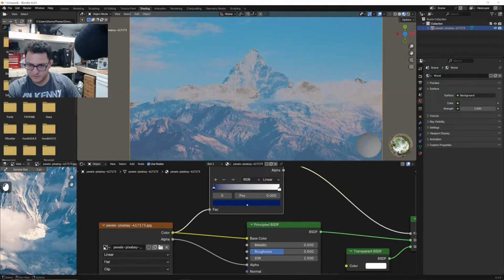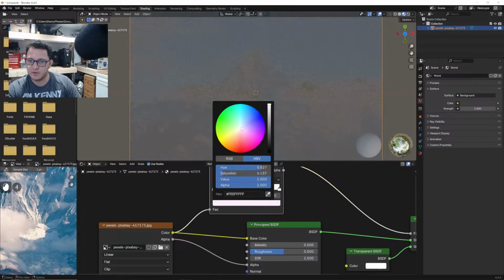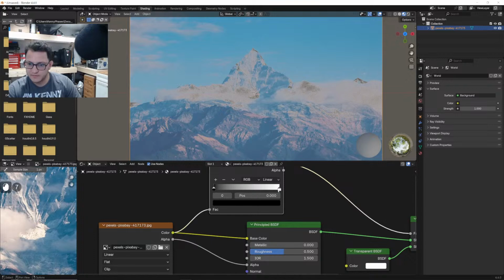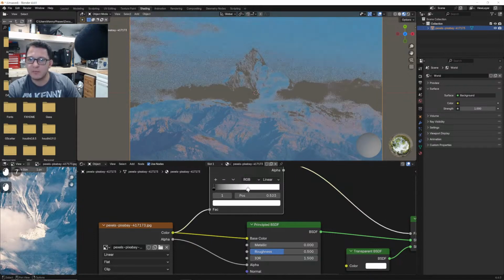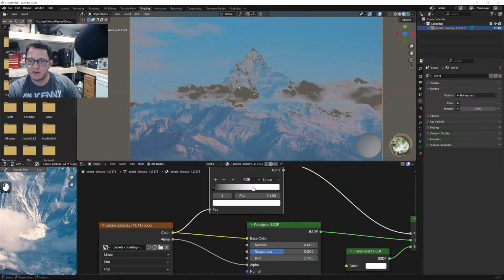What if I wanted to get rid of just the white? I wonder if I just turn this white, would it get rid of the white? Or do I have to do black and white? I think I have to do black and white. There it is. So most of the white pixels were right here on the mountain.